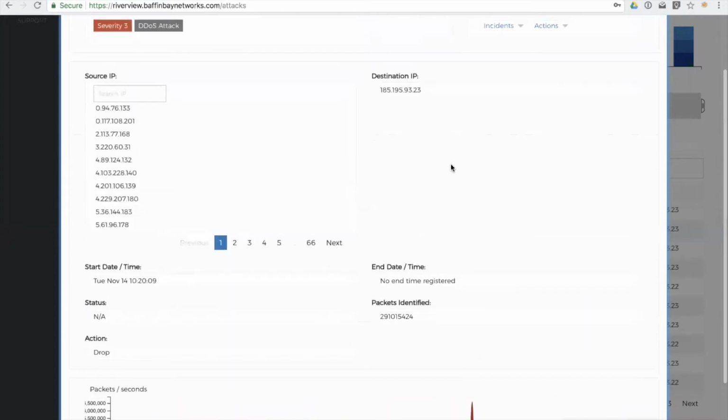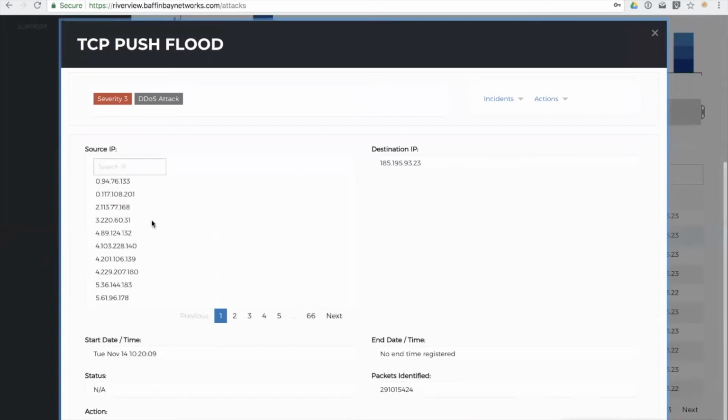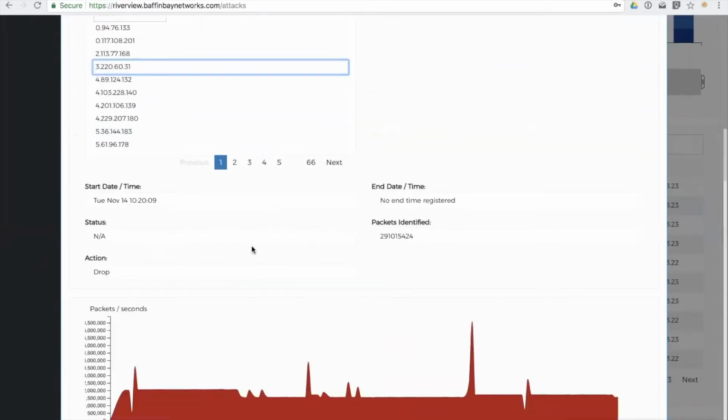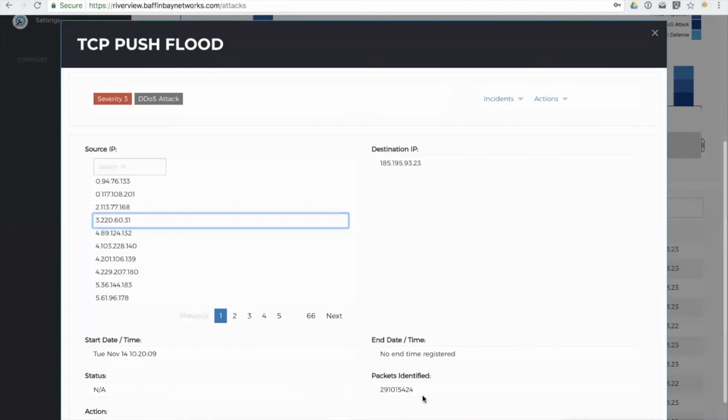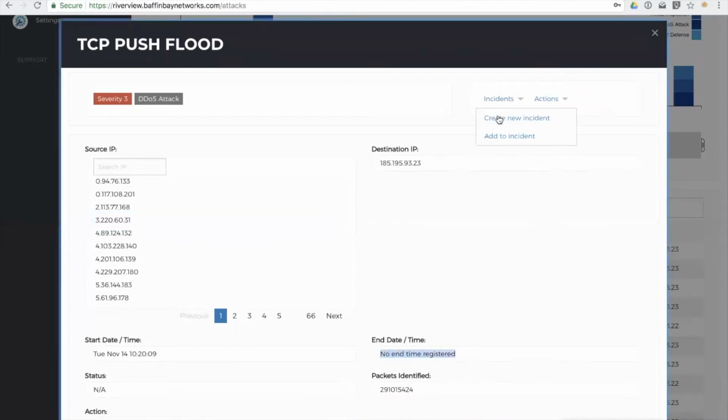And it's ongoing now, so this will be updated as it goes on, right? Because there's no end time registered. Maybe we want to create a new incident, ongoing denial of service attack, right? And see what's going on.